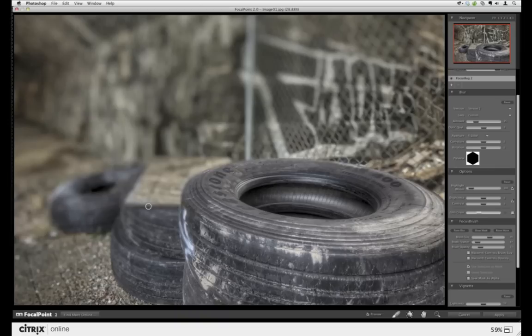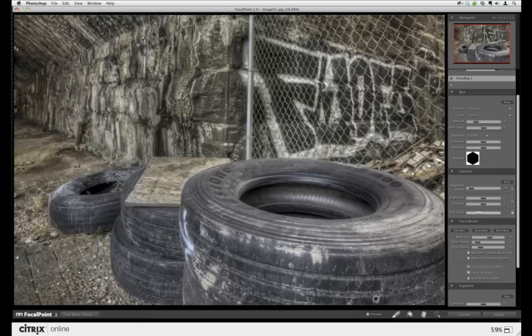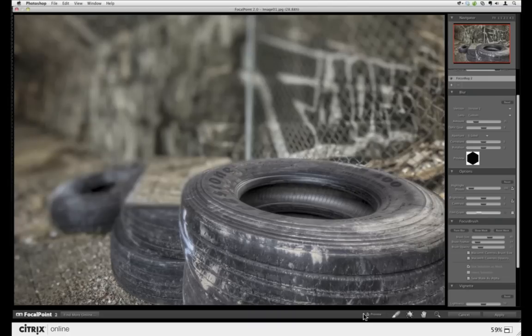So if we deselect the preview here, we can see what we've done so far. It's always funny with FocalPoint when you deselect or remove the work that you've done to see the original image. While you're drawing in FocalPoint, sometimes it gets lost on me just how much of a difference it makes, even with a very subtle amount of blur. But when we turn it on, you can notice how the tire really starts to pop.